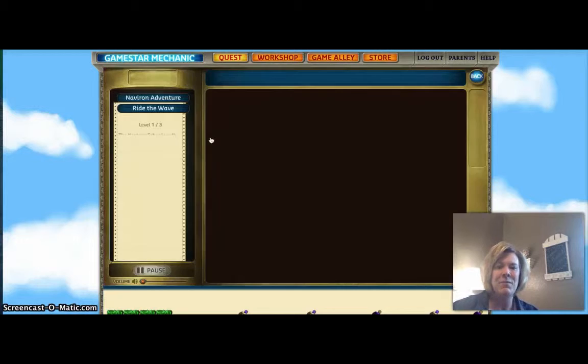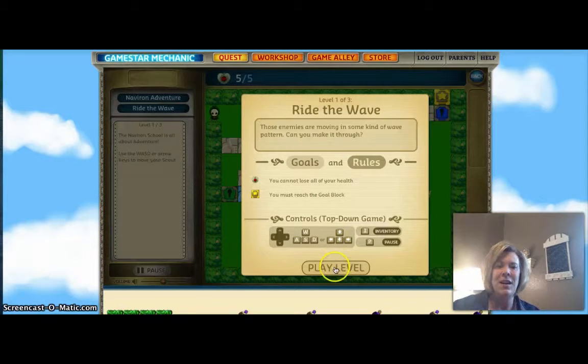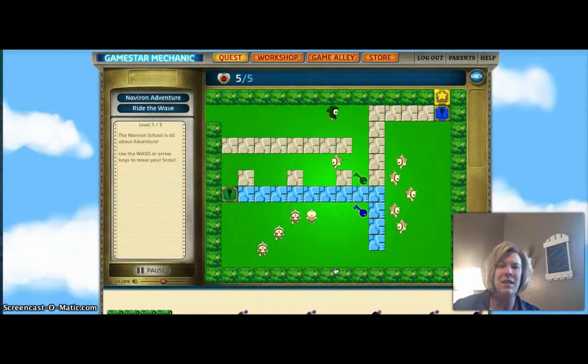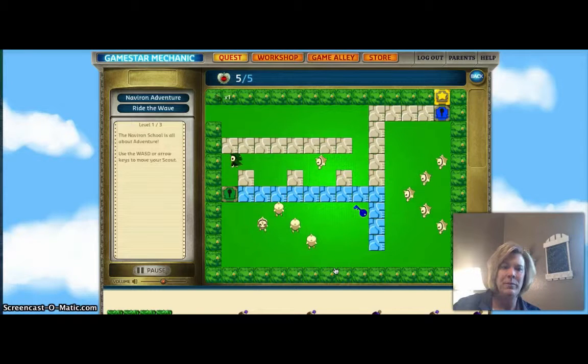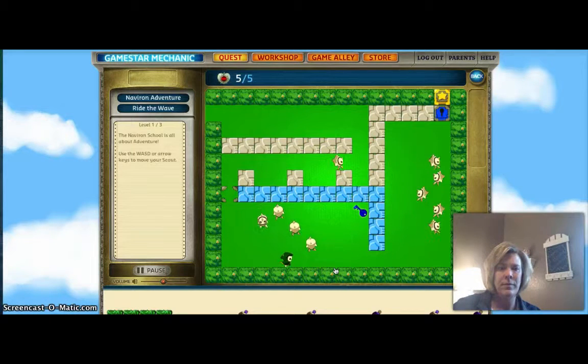Once I click the game, it gives me some basic tips and directions here. And once I click game, I get the basic idea: I have a little guy who has to move through and get keys and unlock the key, but avoid the little characters. Now I need to avoid these little guys. Get another key.